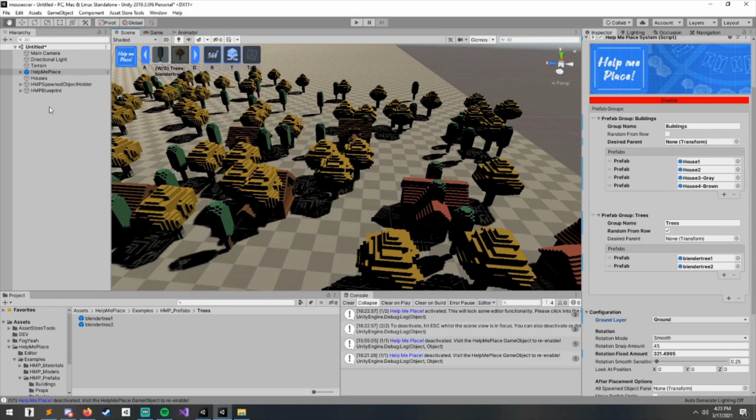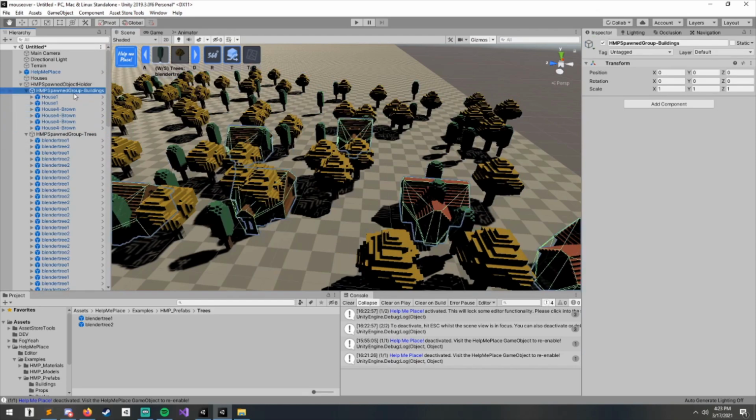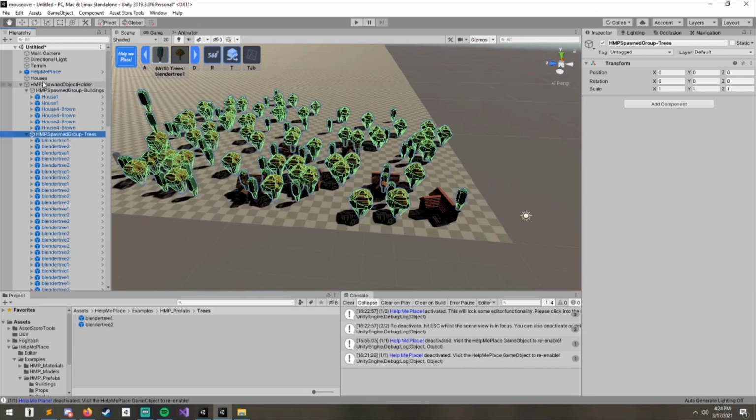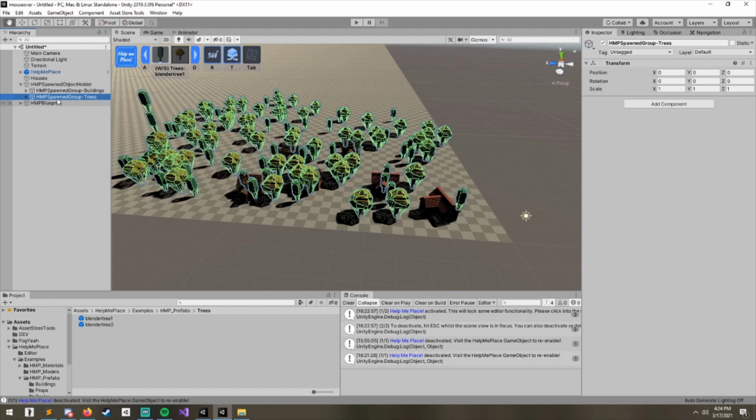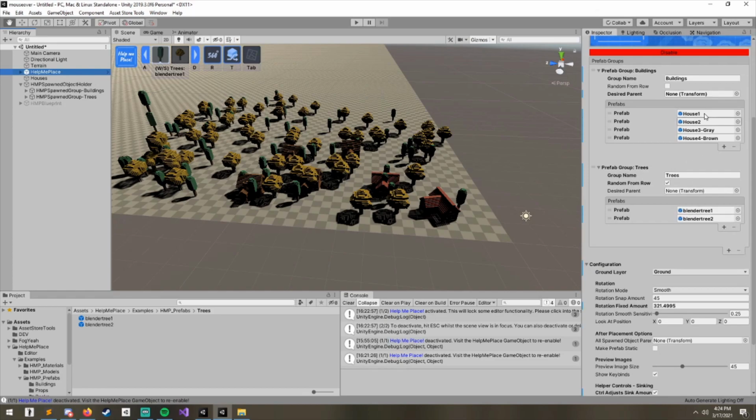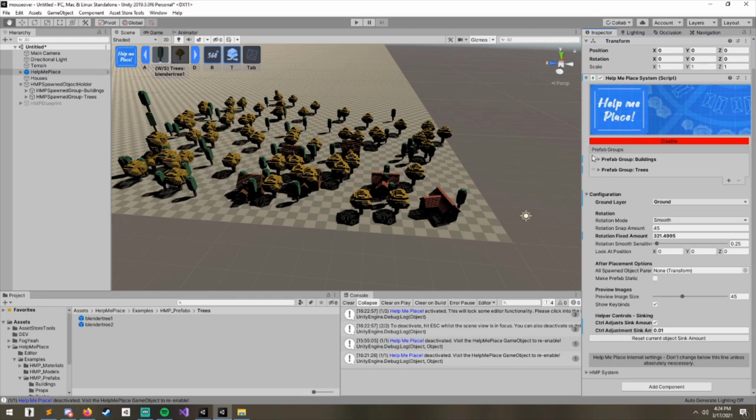So you'll notice that everything that we've spawned here is put into its own groups. This is what I was talking about earlier. All the houses are in spawned group buildings and all the trees are in spawned group trees. So the desired parent option here would override this behavior. So yeah, you can let help me place handle it, or you can give it your own group parents. Also random from row, we've gone through that. So let's close up the prefab groups stuff. That's pretty much the core of the system. Everything else kind of builds off that.